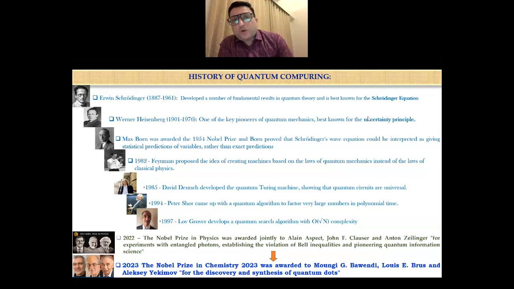But after 1985, when David Deutsch developed the quantum Turing machine and showed that we can also develop a quantum circuit as a universal quantum computer, and then in 1994 and 1997, two professors came and pitched the development of quantum algorithms. Peter Shor pitched a quantum algorithm for factoring very large numbers in polynomial time. And Grover, as you know, is the very famous Grover search algorithm, and he developed its complexity analysis. So from 1997 they started talking about quantum algorithms and the basic things.